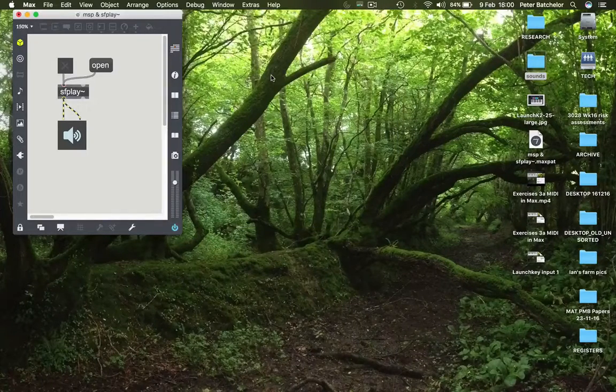Since this part of the tutorial was really about the differences between Max and MSP, I'm going to stop that because hopefully that's now clear, and we'll move on to talk a little bit more about SF Play in another tutorial.